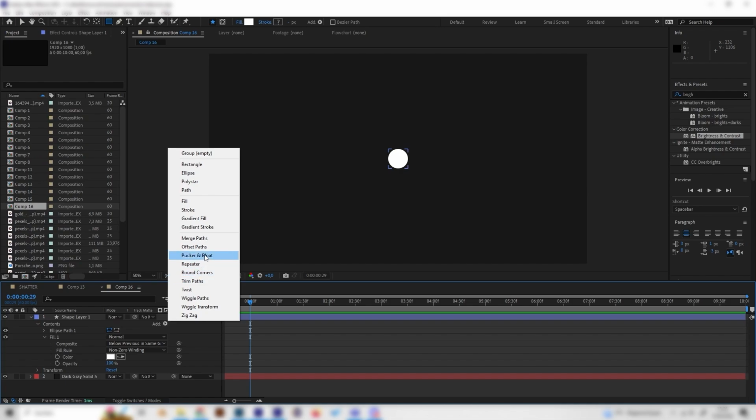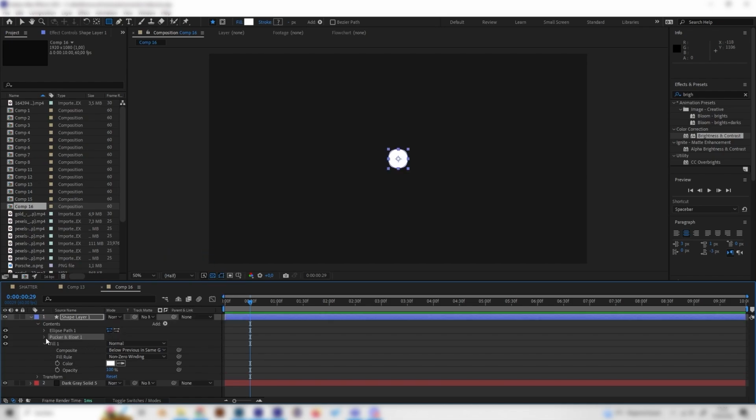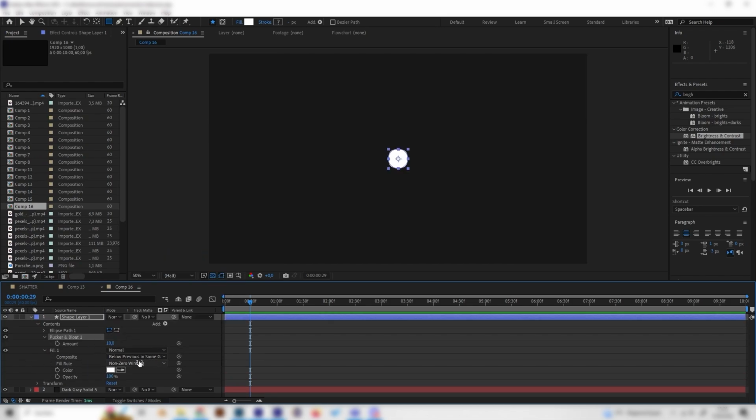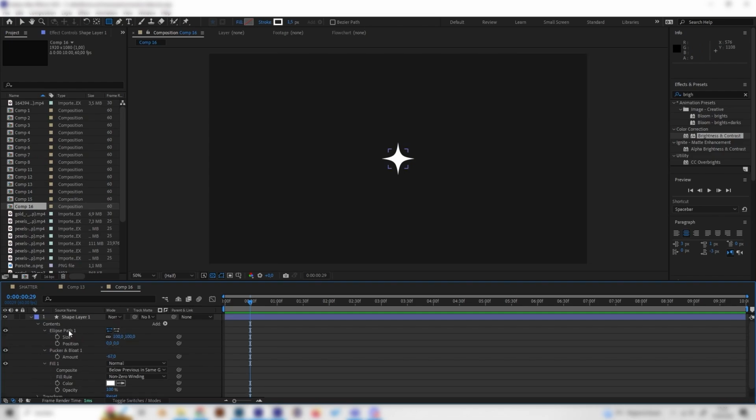Let's just also add a pucker and bloat effect and open this up to get into these settings. And now we just have to give it a negative value, just like this. And yeah, this is already perfect. Now we can just animate the ellipse path.